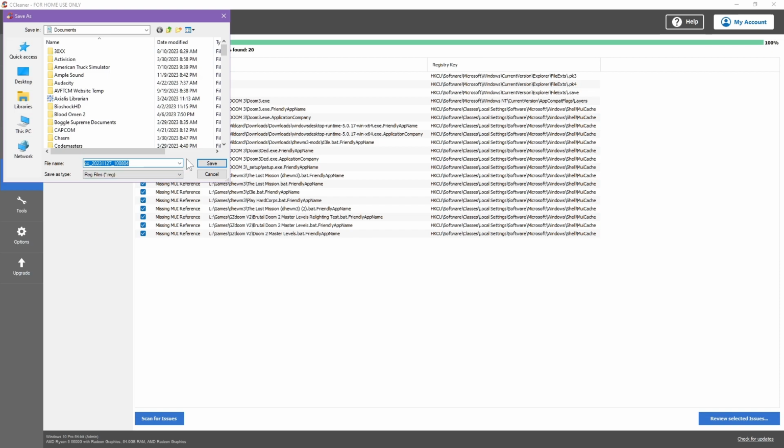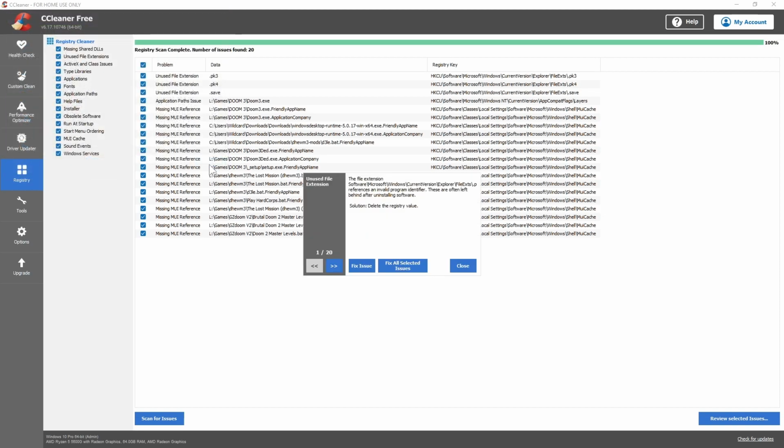So go ahead and just click the save button. It's going to save it with the CC in front of it. And then I believe that's today's date. So you can easily find the file and see what date it was done for. So click on save. And then once you've done that, you can go ahead and click fix all selected issues.